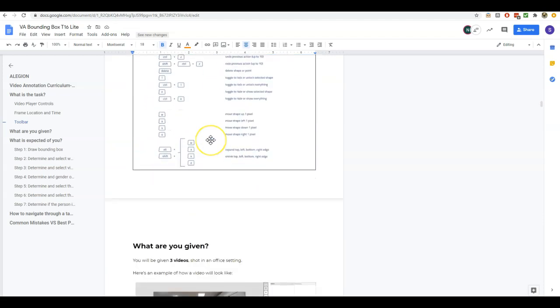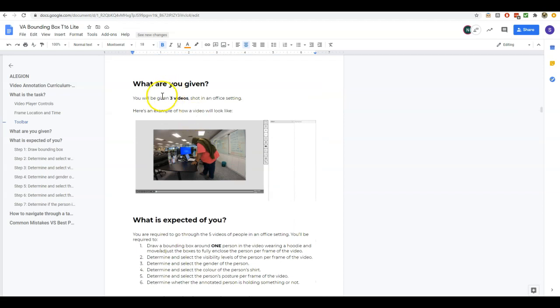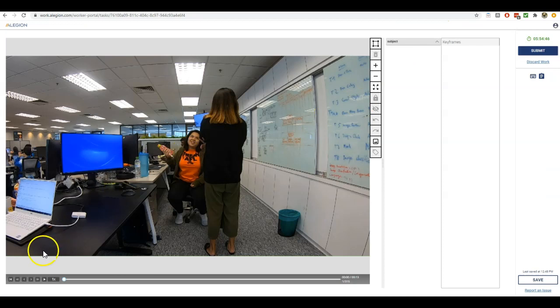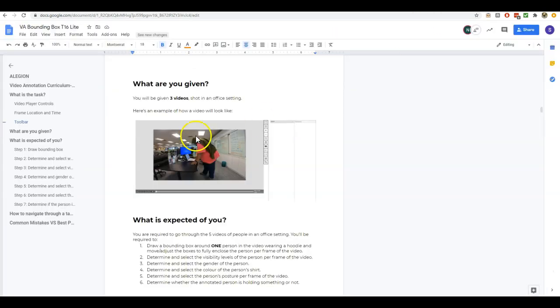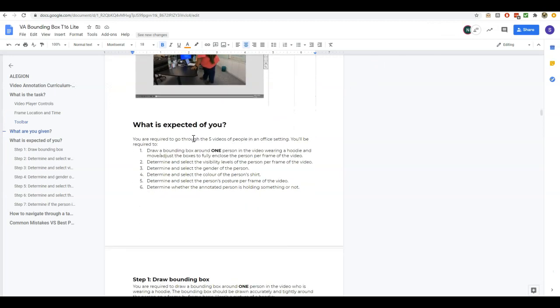You'll be given 3 videos that are shot in an office setting. This is how it will look. I can just show you here, this is how it will also look. What you're supposed to do is draw a bounding box around one person in the video who's wearing a hoodie, and move and adjust the boxes so that they are fully enclosed to the person.